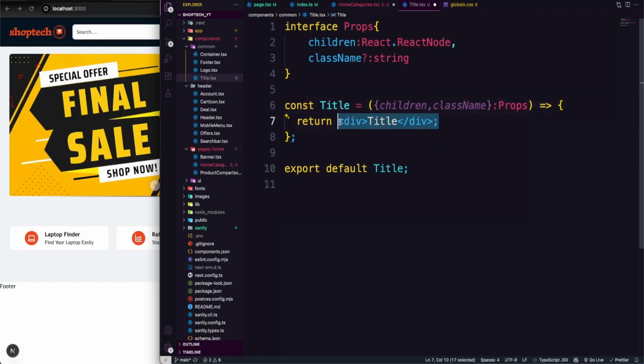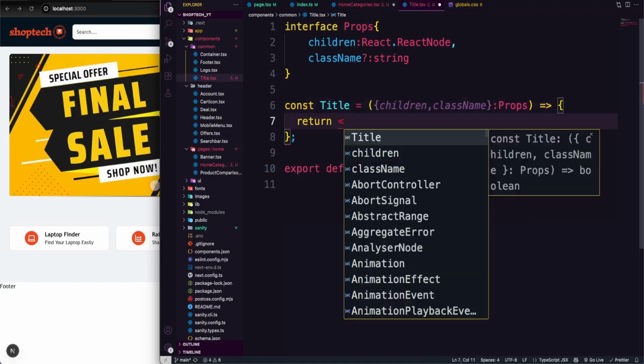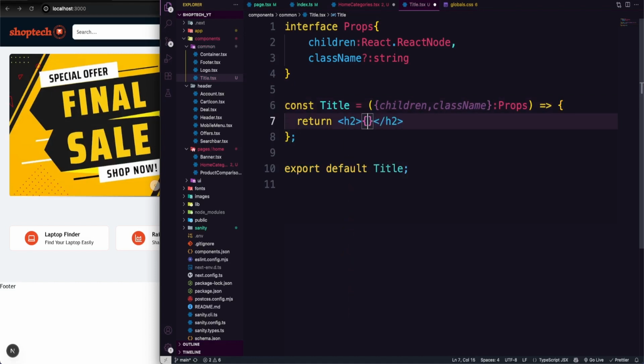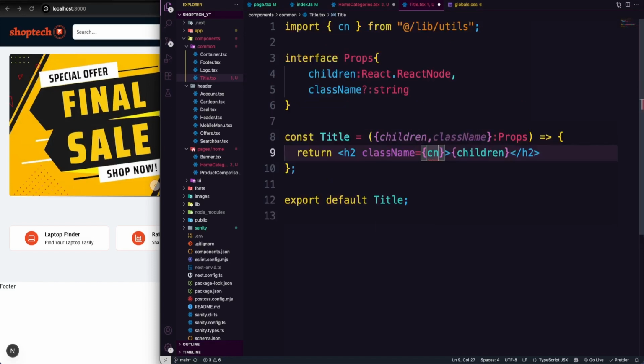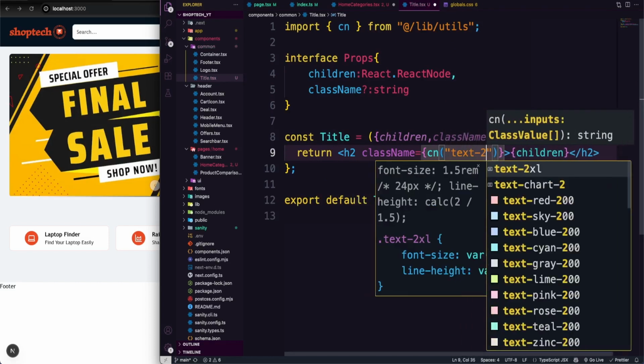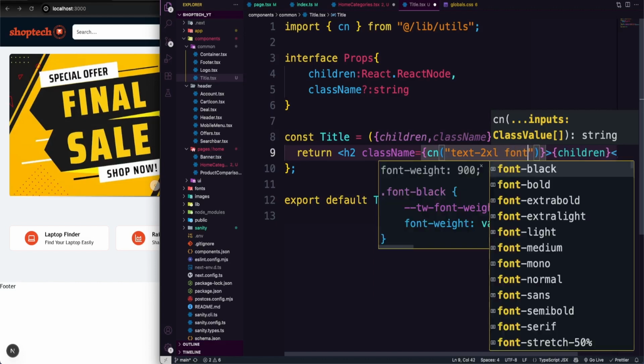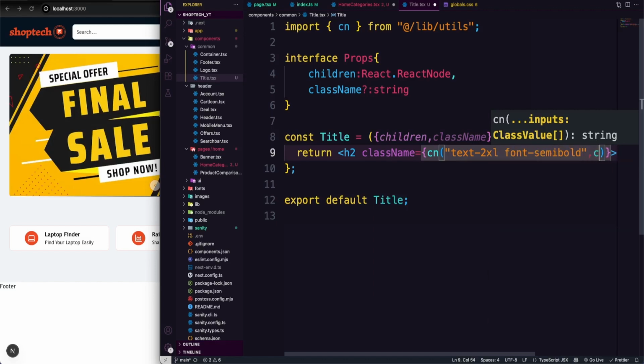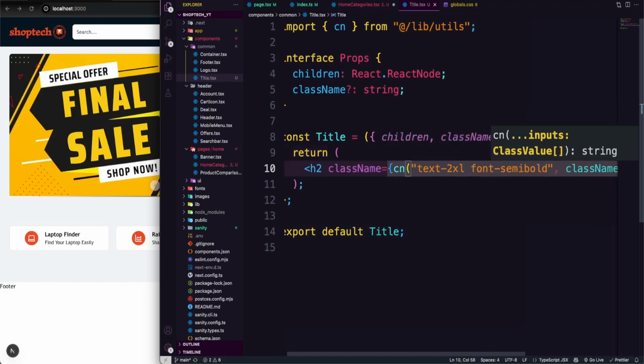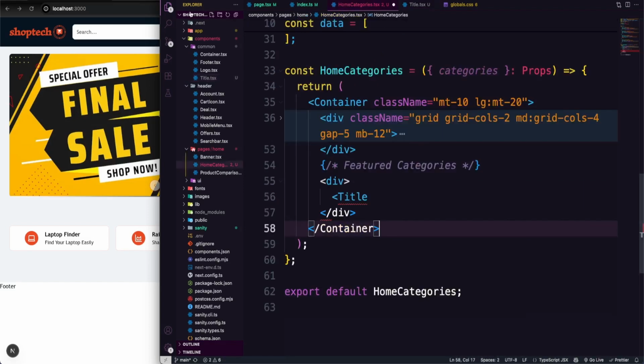And instead of that div, I'm gonna remove that. I'm gonna use an h2 tag which is gonna have whatever children we provide within that particular parameter. And then we're gonna have a className, and I'm gonna use the cn from shadcn. And then first, it's gonna have the text of 2xl, and the font should be semi bold, and of course it's gonna take any className we are providing to it. That's it. So this is the simple title we have.